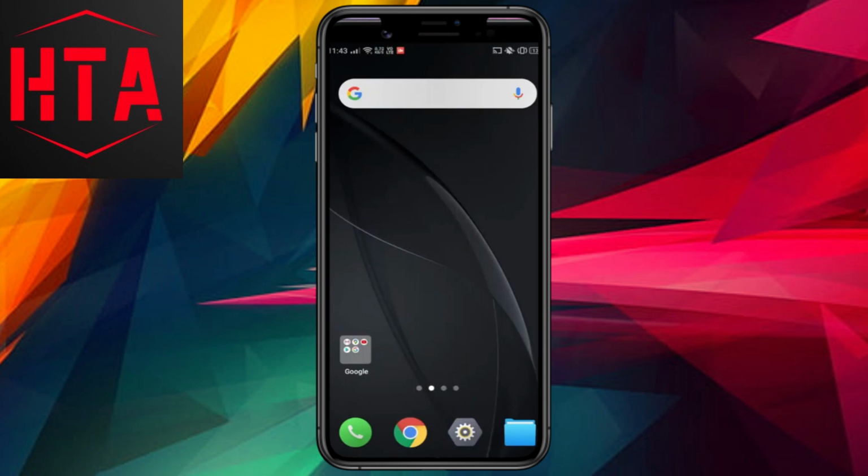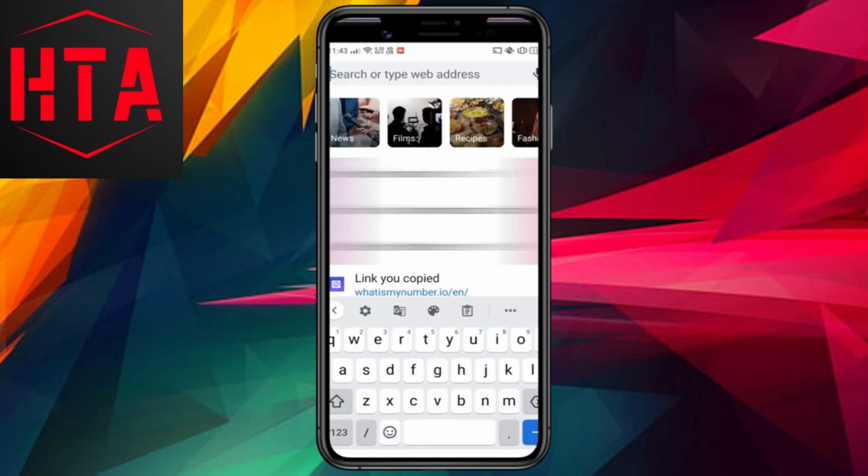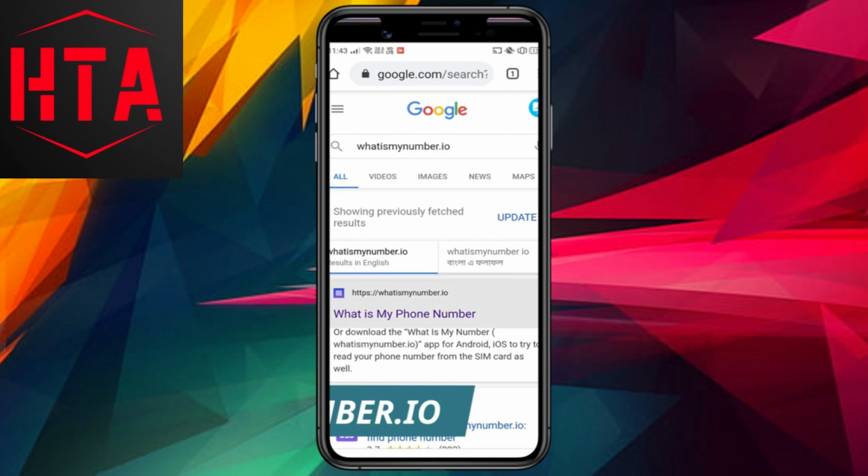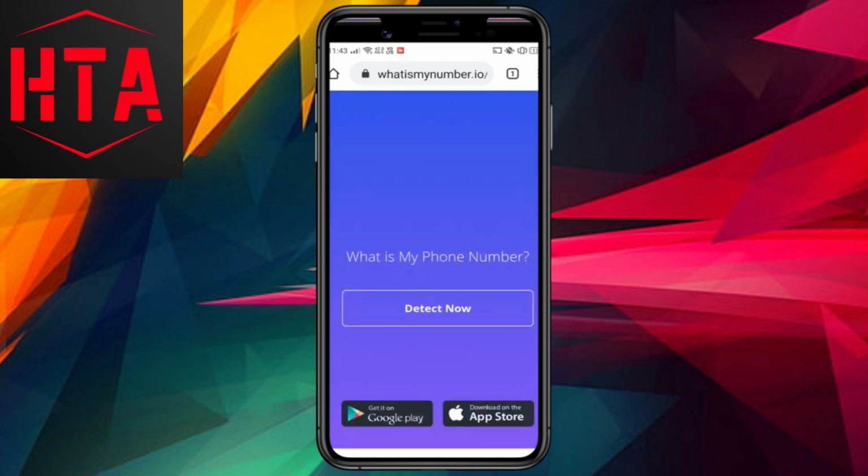One straightforward approach involves making a call to someone else. After placing a call, your phone number will be displayed on the recipient's screen.